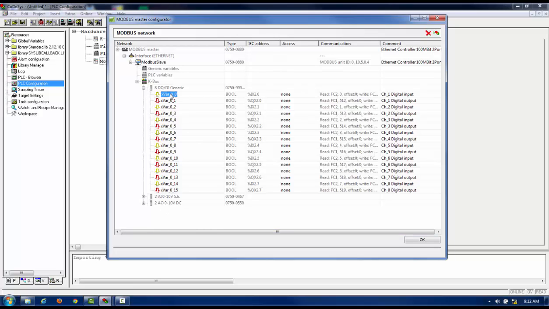What I can do in here now, of course, is just change this value and use these variable names in my actual program.